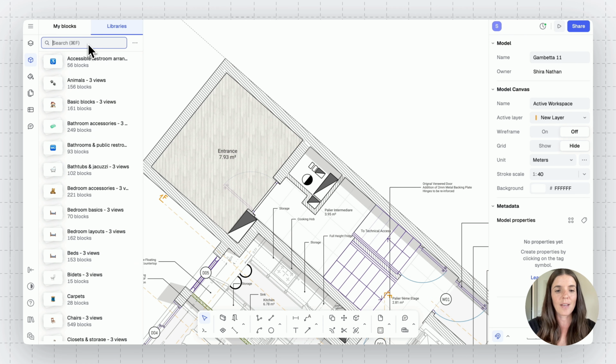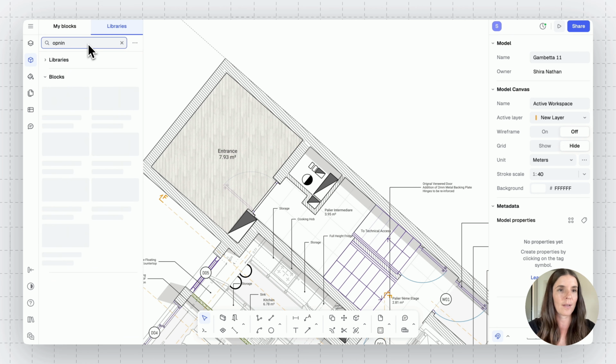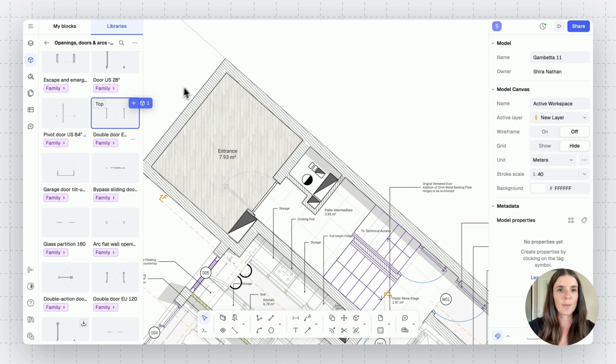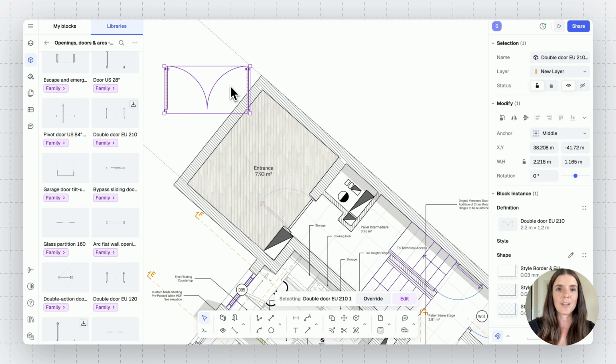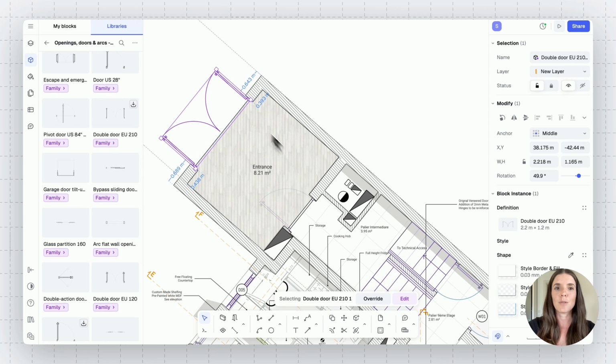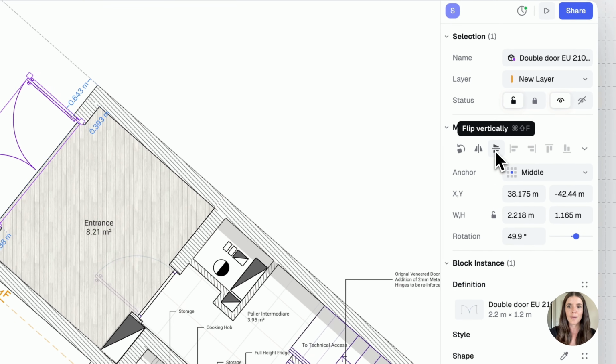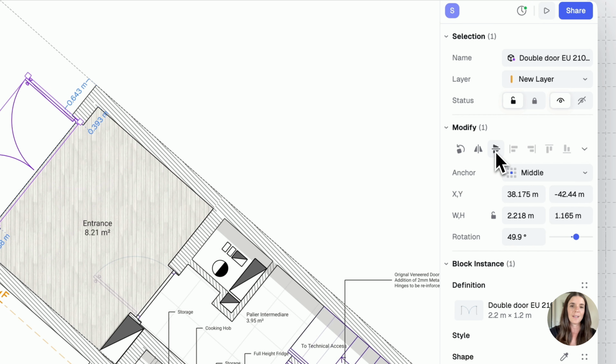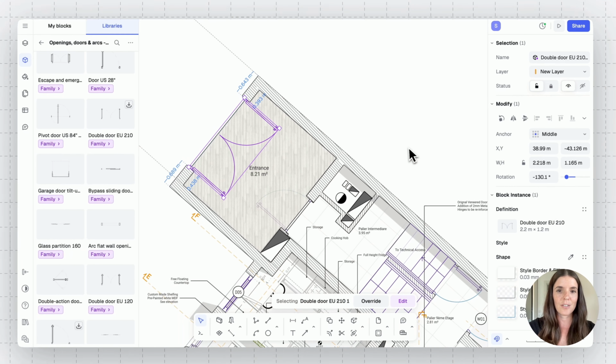I'm going to use the search bar to look for an opening block, as in a door or a window. Grab a door and drag and drop it onto the canvas. The nice thing about Rayon doors and walls is that they snap. So as you can see, my door snapped directly into my wall and rotated accordingly. I can change its orientation here, so flip it horizontal or vertical. Let's flip it this direction right now.